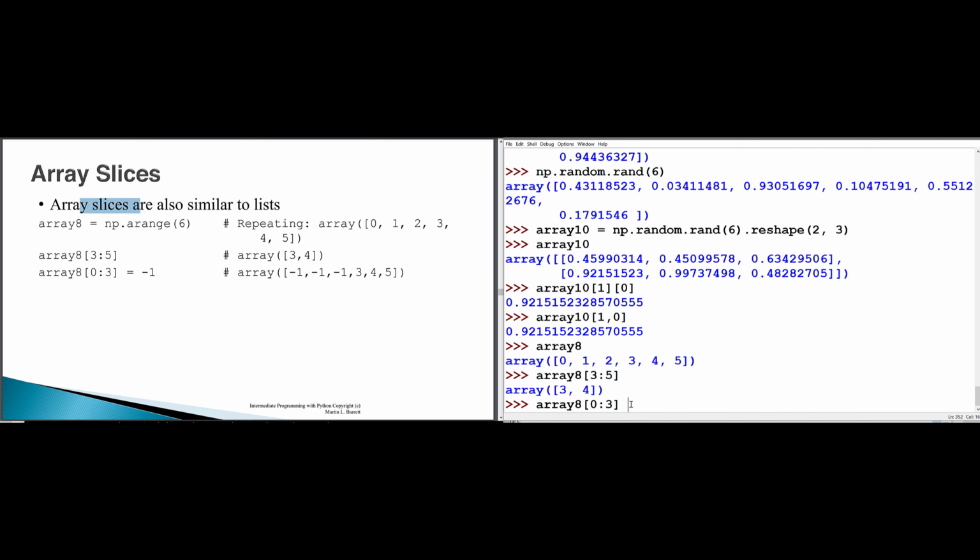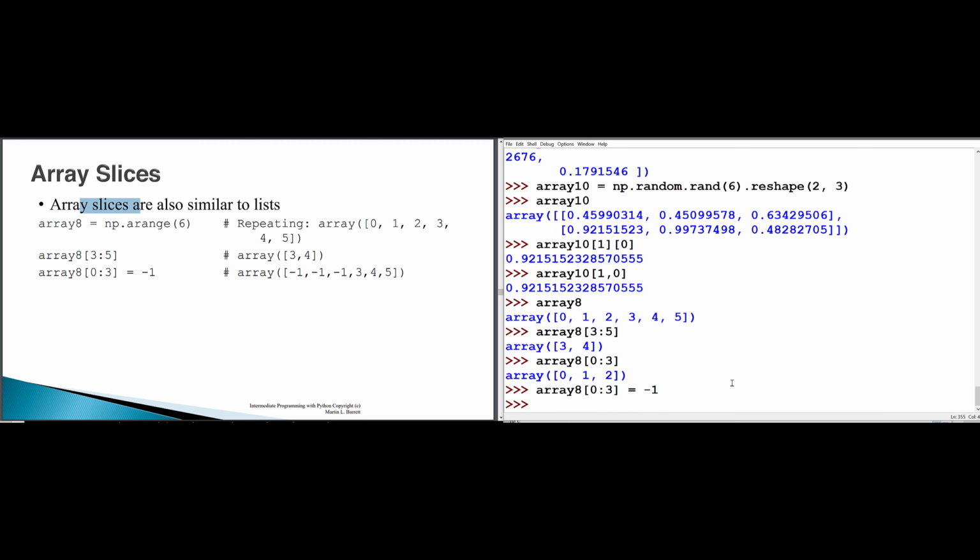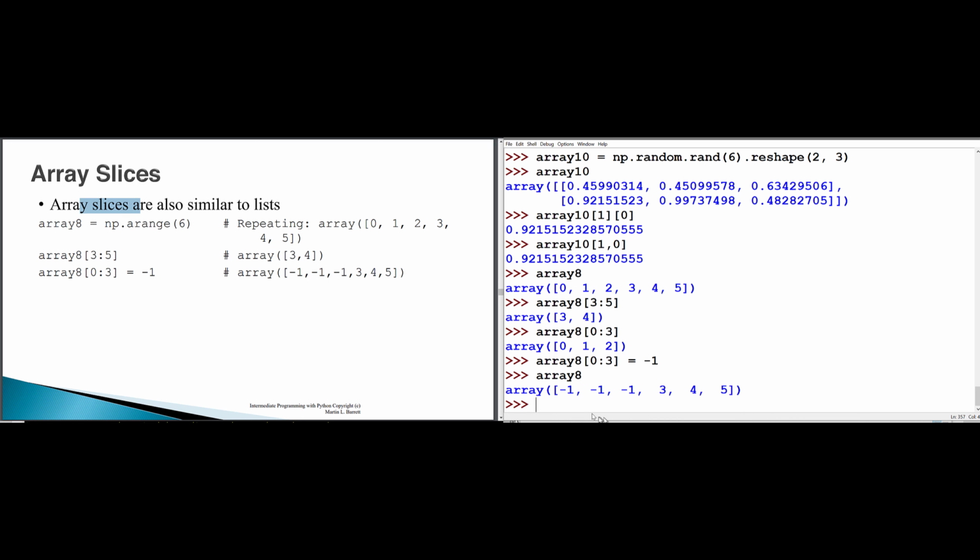Let me display those just to prove that I was correct there. And now if we say array 8 sub 0 colon 3 gets a -1, in NumPy, that actually will work. And what I get is array 8 modified to contain the value -1 in the first 3 items.